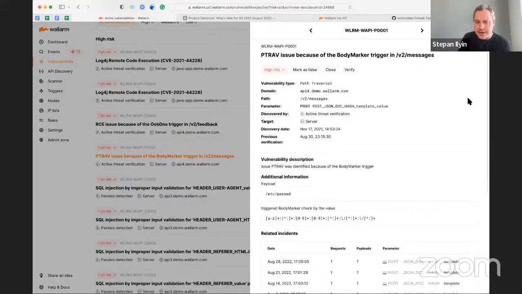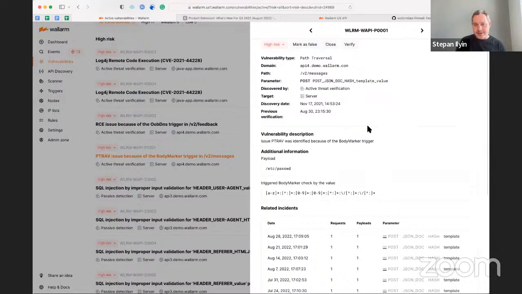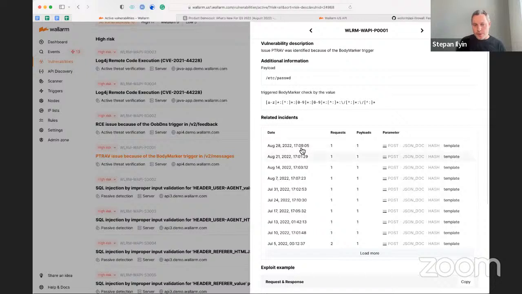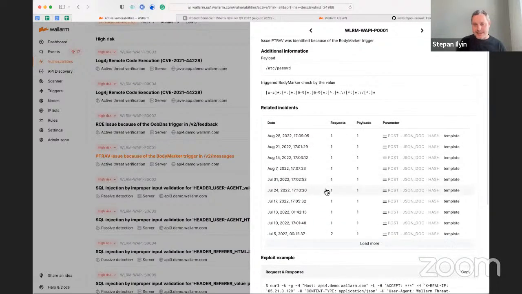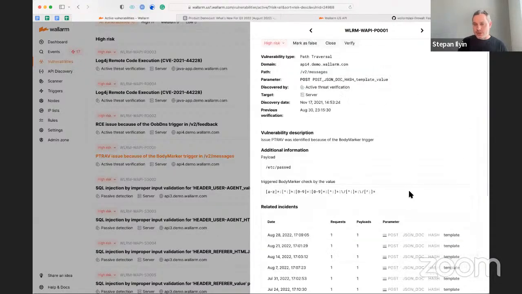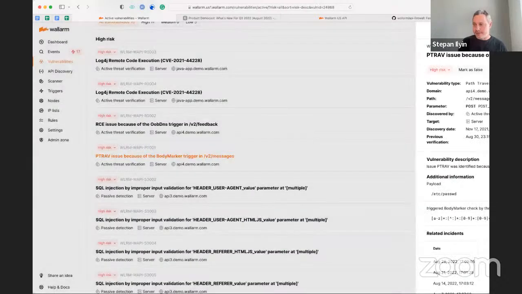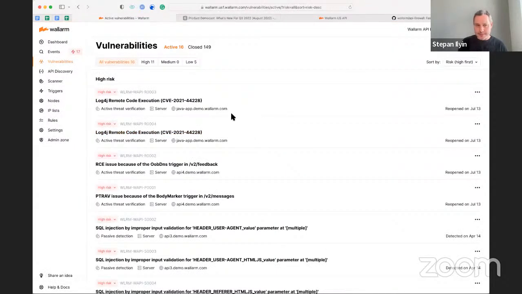link to the vulnerability, so you can click and get right away what the security issue related to this is, what the nature of this path traversal is. And for this vulnerability, we will show you the related incidents, when we see that attackers try to exploit it, which is super helpful for your incident response procedures, but also for pretty much anything related to product security.